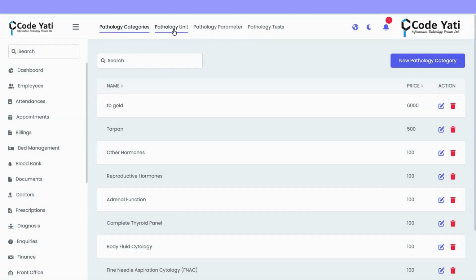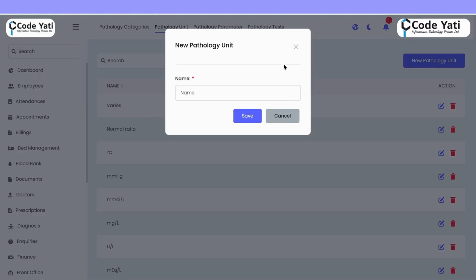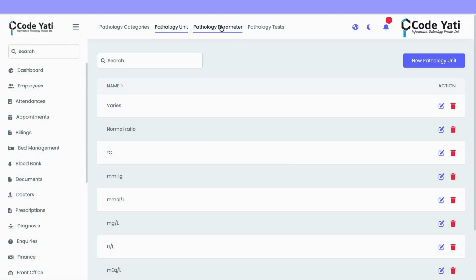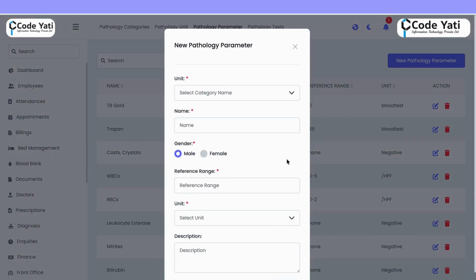In Pathology Units, you can see different measurement units and add new ones by clicking on the New Pathology Unit button. In Pathology Parameters, you can see test components along with their reference ranges and add new parameters by clicking on the New Pathology Parameter button.